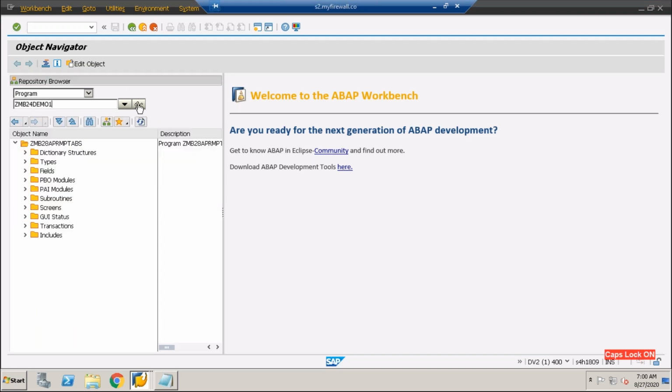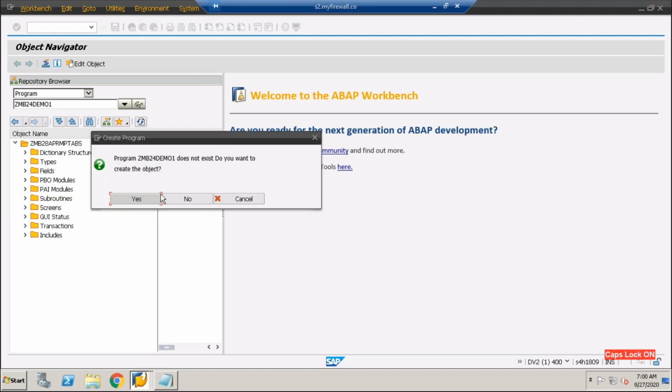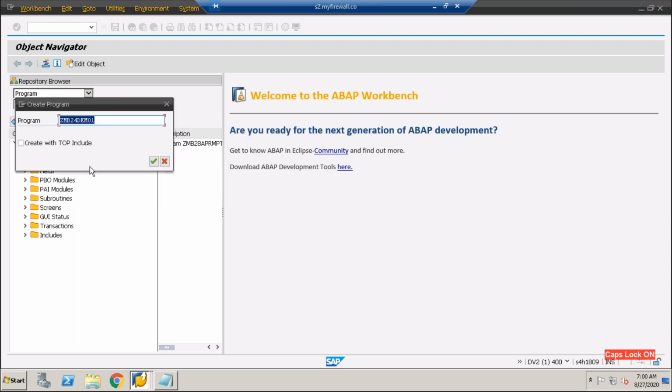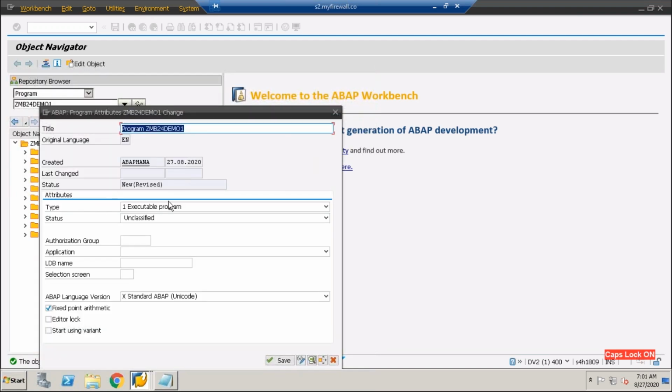Click on this search button. Once you click here, it will tell you that this does not exist. Do you want to create? Yes, I want to create. And it will ask, do you want to create any top include? I don't want to create any top include at this point of time. When we understand the concept of includes, from then onwards we'll see about this top include and all. Click on this OK button.